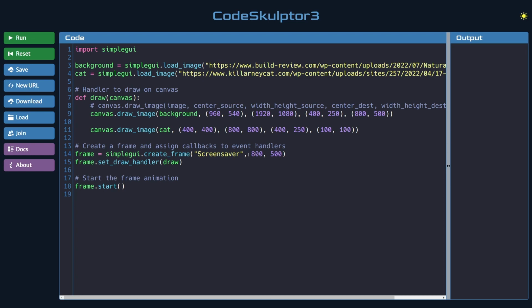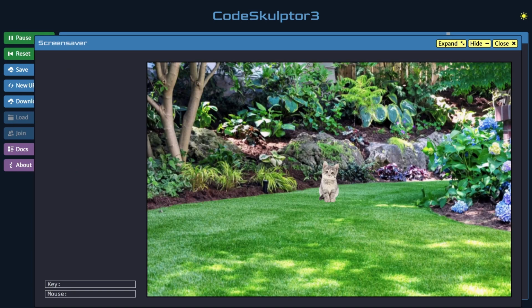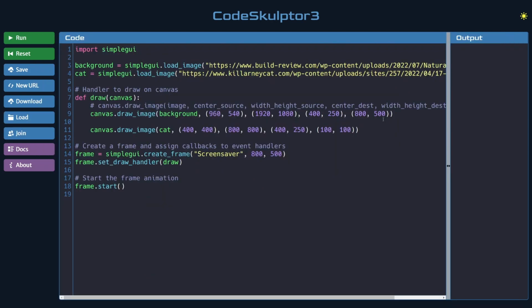So if we want the position on the screen that it is going to be drawn to vary, we need to put variables in here instead of hard coding it. Now it's this center destination part. So where do you want the center of the image to be on the destination? Right now you can see that the center of the cat image is halfway here and halfway there. And because the screen is 800 by 500, that's 400 and 250.